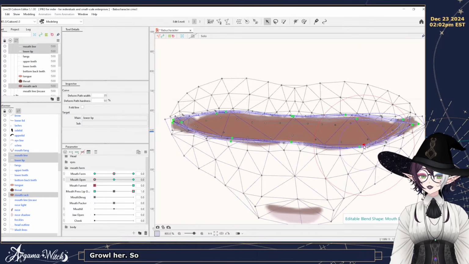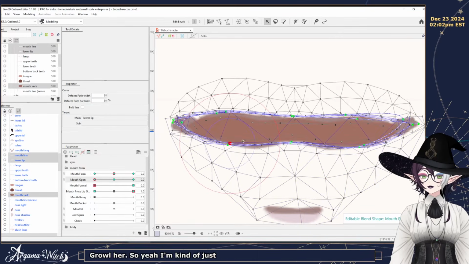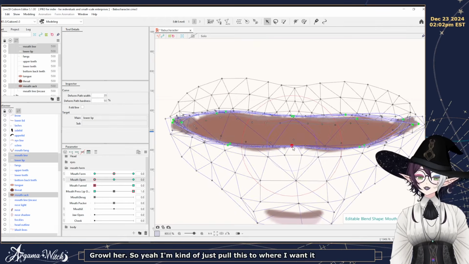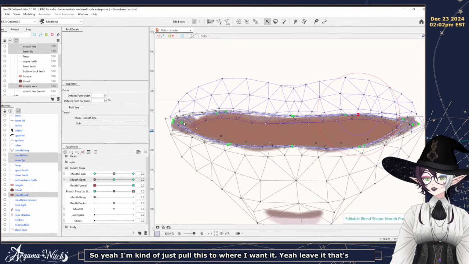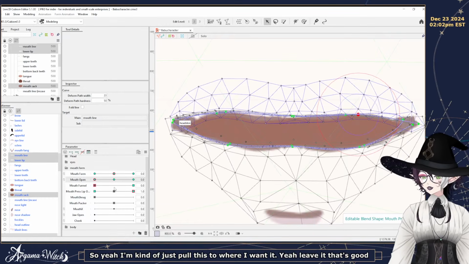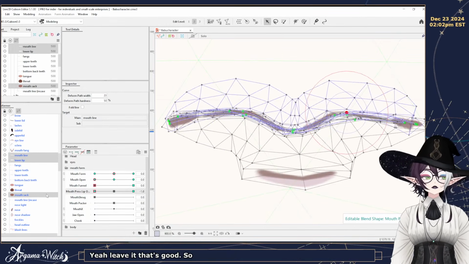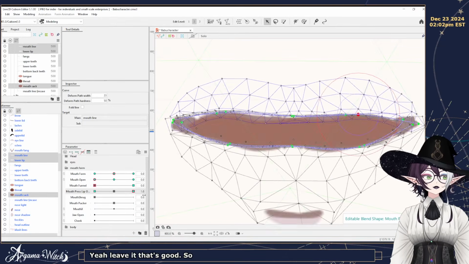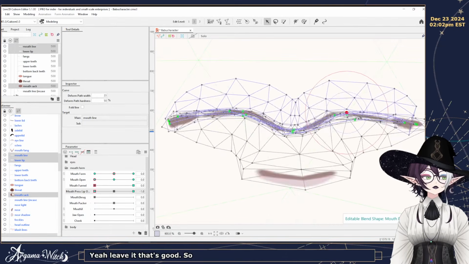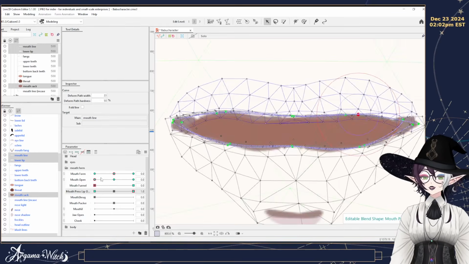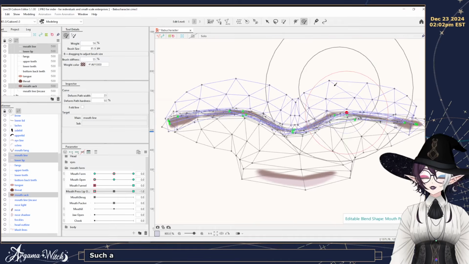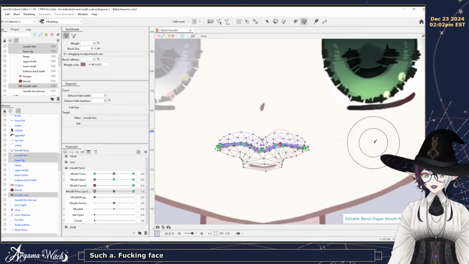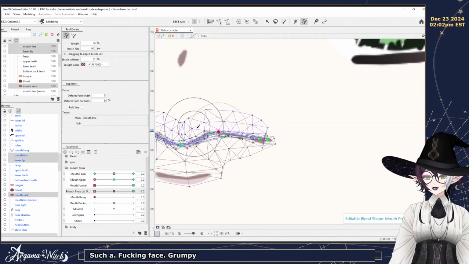So yeah, I'm gonna kind of just pull this to where I want it. Yeah, like that. That's good. Such an angry face. A little grumpy face.